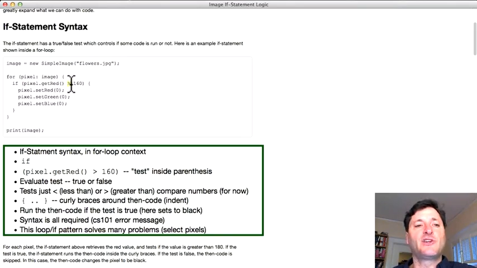What this does is test for this pixel: is the red value over 160 or not? That's just true or false. The test is followed by a set of curly braces, just like for the for loop. Inside the curly braces is what I'm going to call the then code, and the then code could be any lines of code we want.